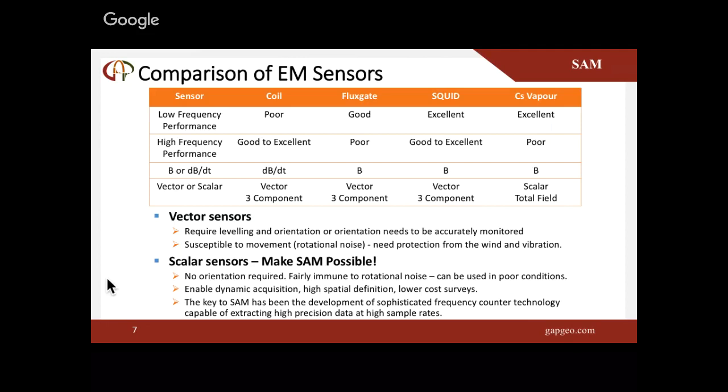From an application point of view, the real difference there is that there's no orientation or leveling required. So if you're using a coil or a flux gate or a squid, you've got to level it, you've got to orient it, and you've got to make it very stable while you're taking a measurement. That's not the case with a cesium vapor sensor because it's a scalar sensor, it's not directionally dependent. So it means that we can acquire data while continuously moving without any rotational noise due to the movement of the sensor itself.